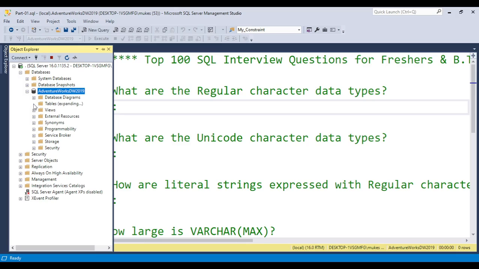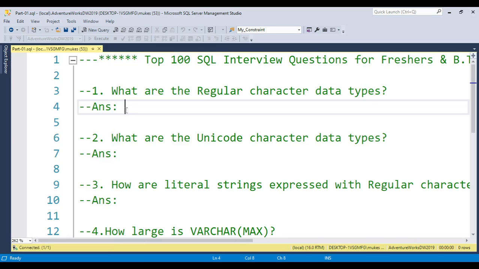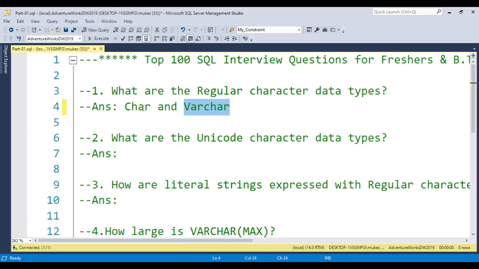To store character data, we have two data types: one is char, the second one is varchar. I will explain the difference between char and varchar, and in which scenario you will use char and when you will use varchar.